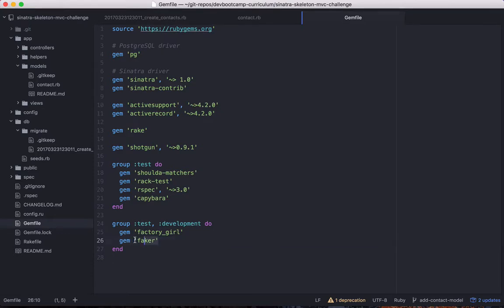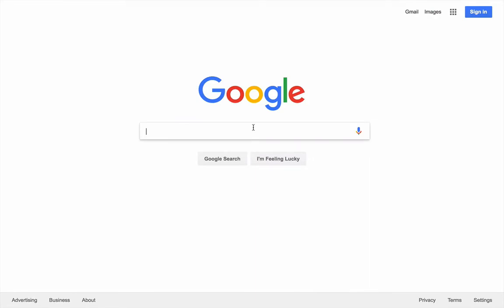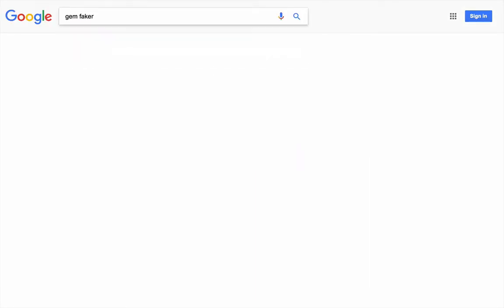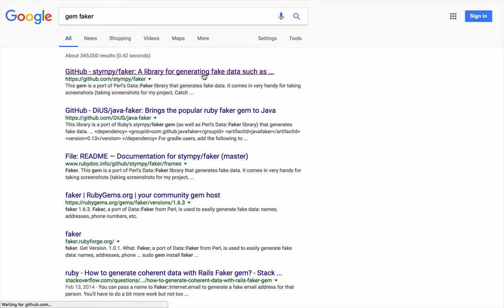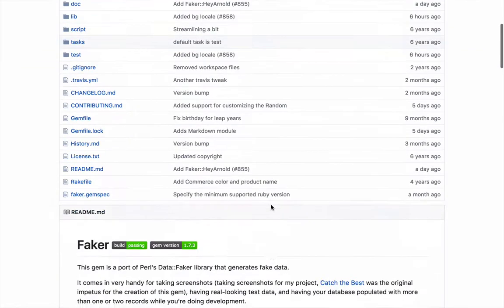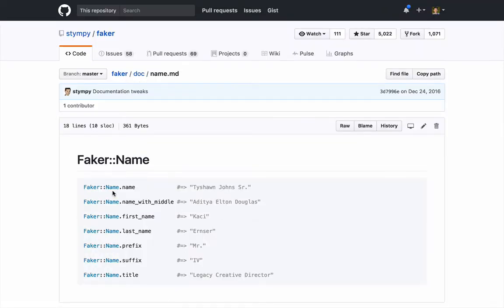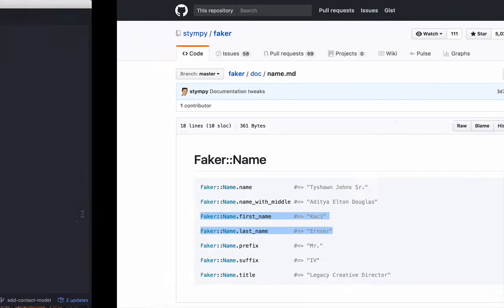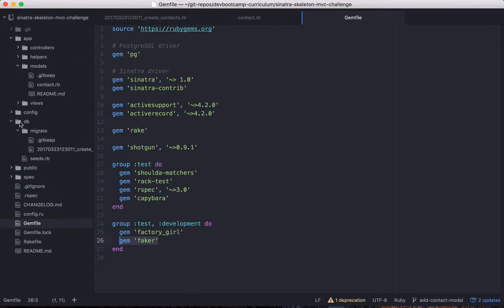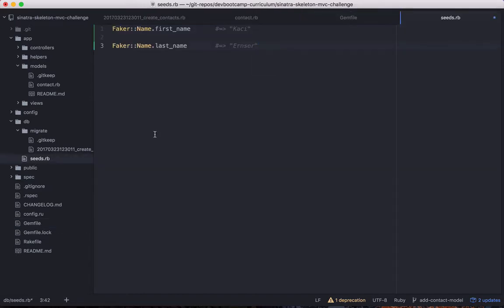So we're going to use a gem called Faker for this, and it's already available in our test and development environment. And we're going to Google gem Faker to get some more information about it. And we'll see they have a GitHub page here, and we're going to scroll down. We're interested in names first for our contact, and we see an entry for that. First name and last name is what we need. We find those here. So I'll go ahead and copy those and paste them into our seed file, which is located in the DB folder.